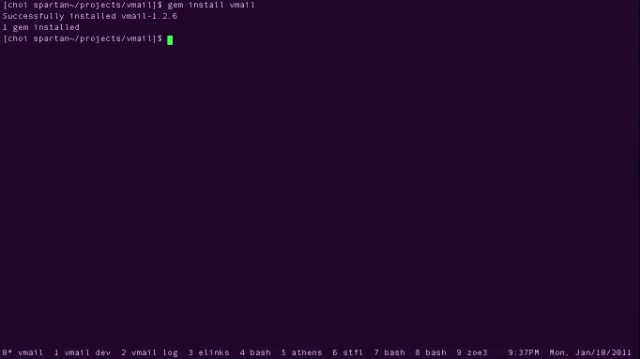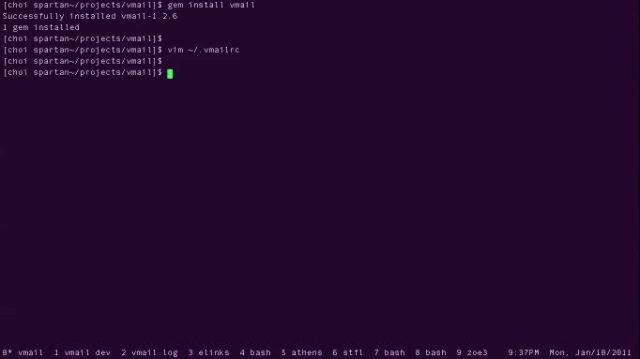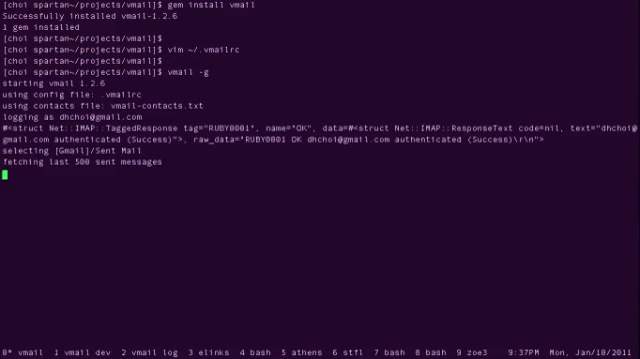The first thing you want to do after you install VMail is create a file called .vmailrc in your home directory. This is a simple YAML file that contains your Gmail username, password, real-world name, and an optional email signature. After you create your .vmailrc, you can make VMail generate an email contact list for you by typing vmail -g. VMail will use this list to help you autocomplete email addresses when you compose your emails.